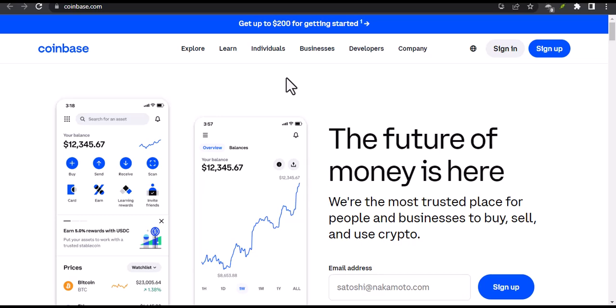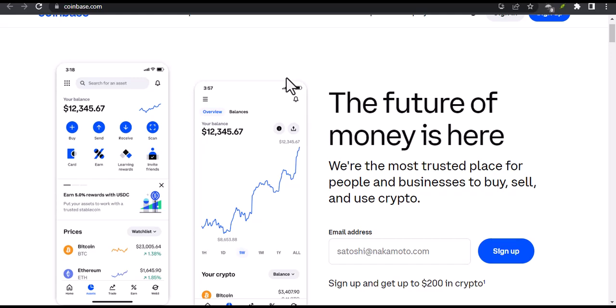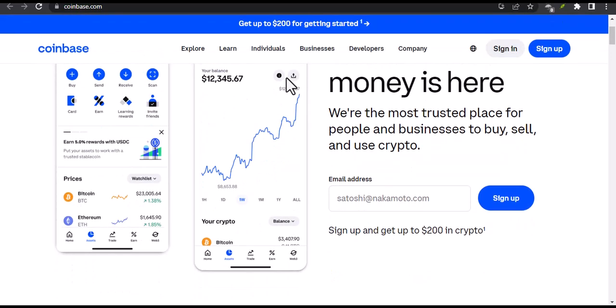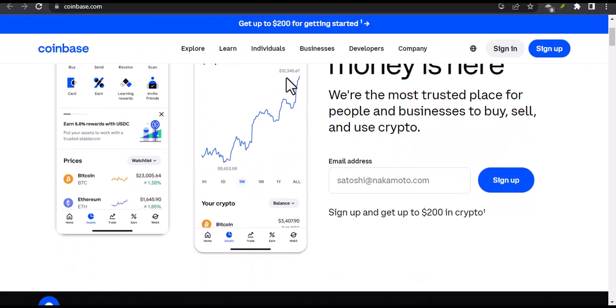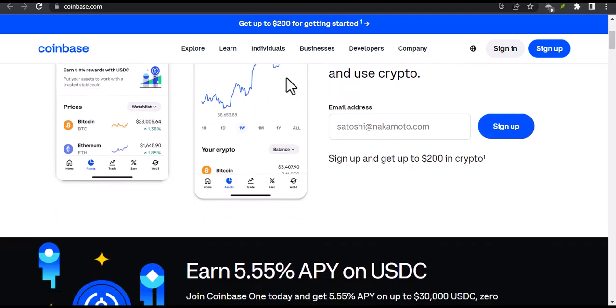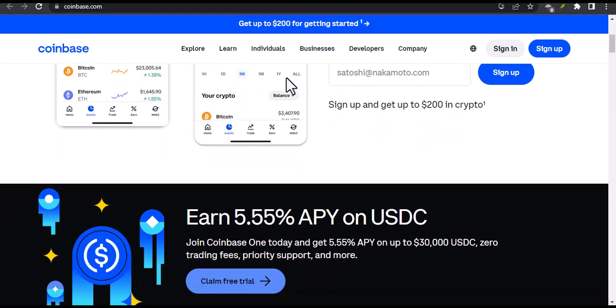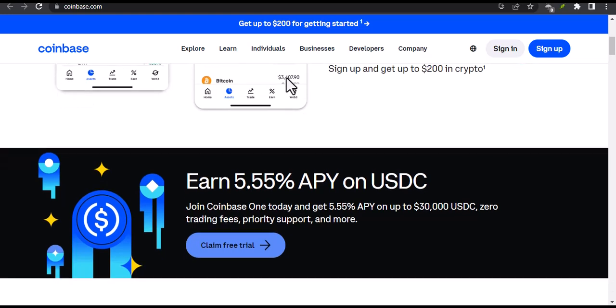Have you ever been curious about cryptocurrency and the world of blockchain technology? If so, you're not alone. More and more people are looking to invest in cryptocurrency, and one of the most popular platforms to do so is Coinbase. In this video, we'll guide you through the process of creating a Coinbase wallet in Nigeria.